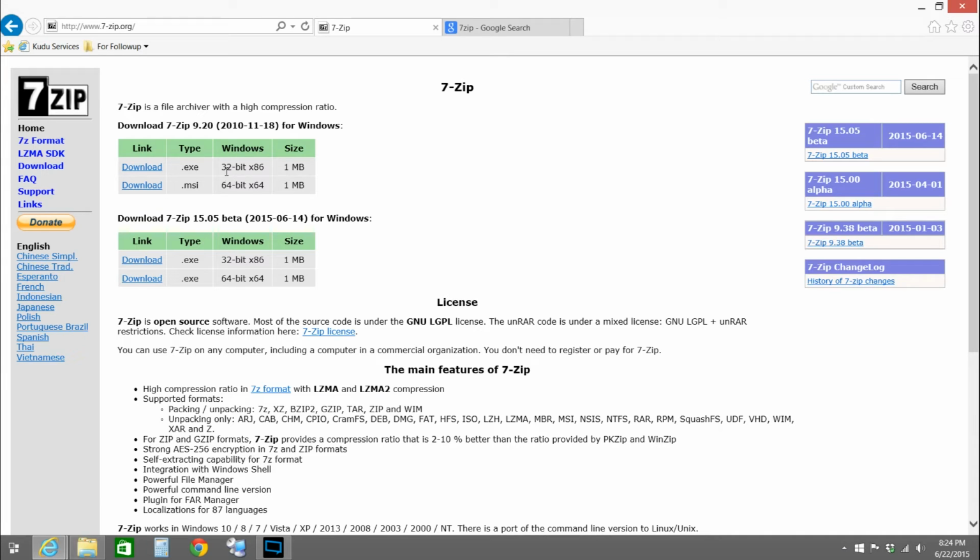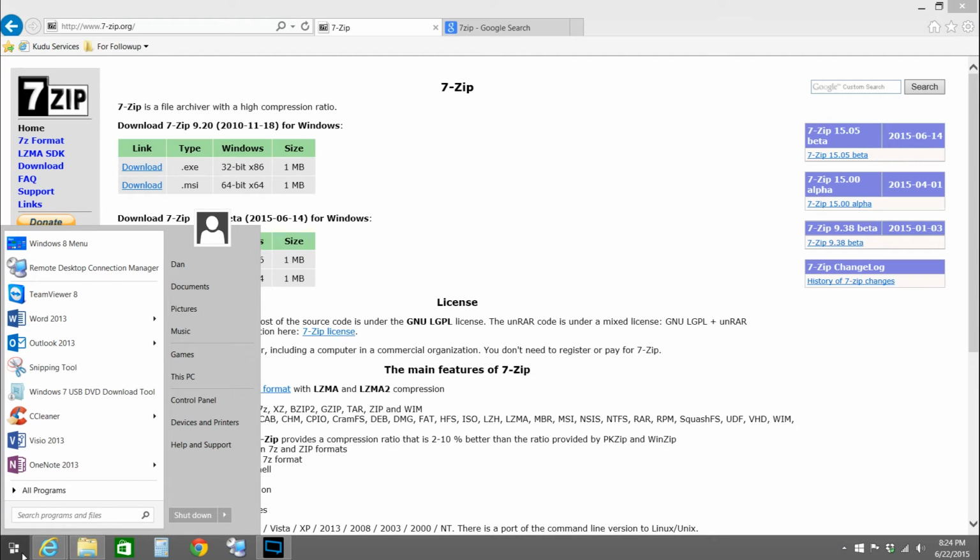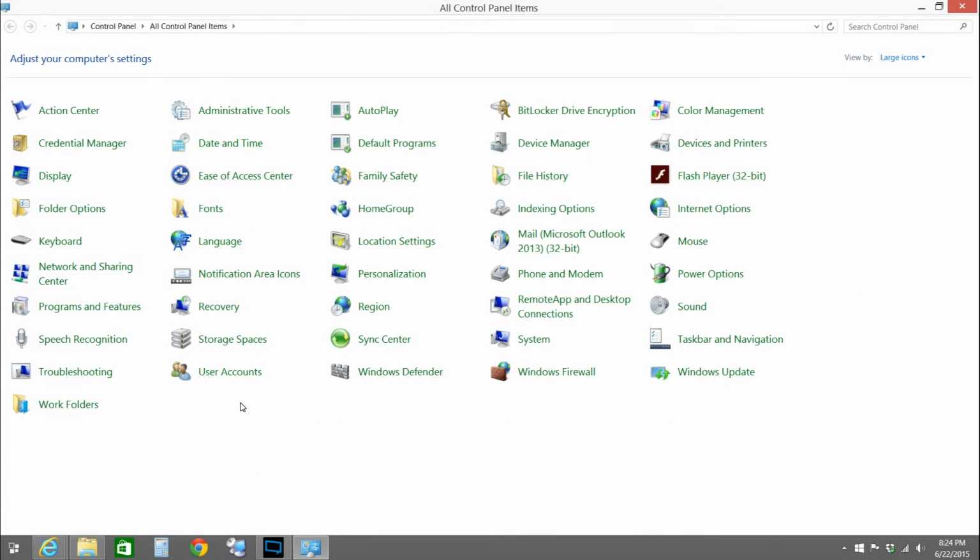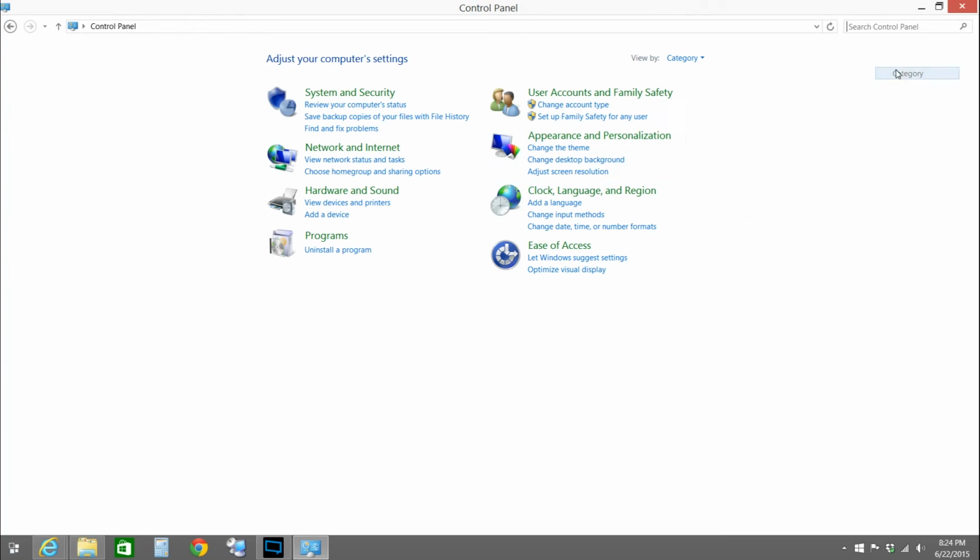And I also get a lot of questions: am I on a 32-bit or a 64-bit computer? One of the easiest ways for you to tell that is to go to Control Panel. More times than not, when you go to Control Panel, you'll be under this category view.